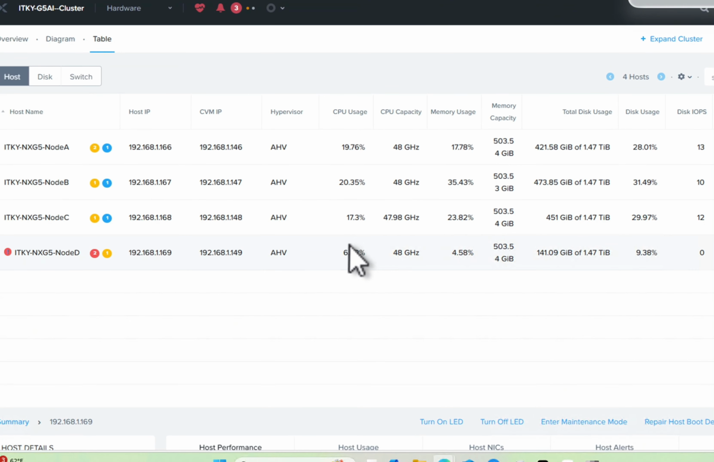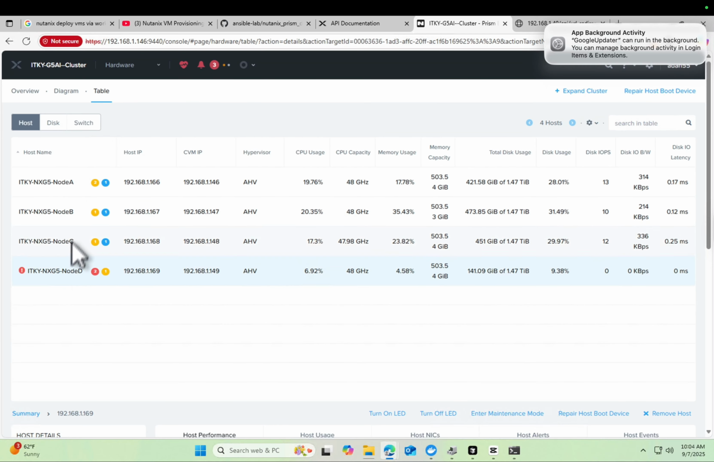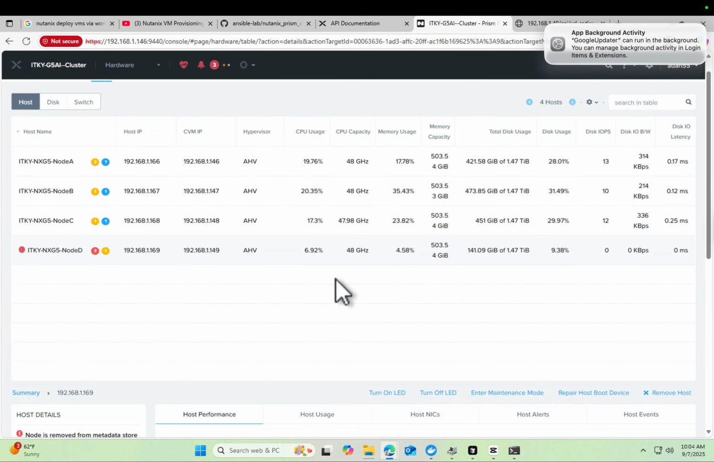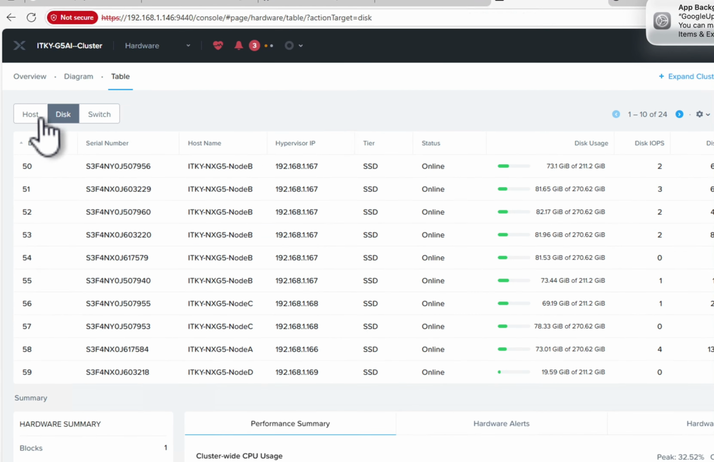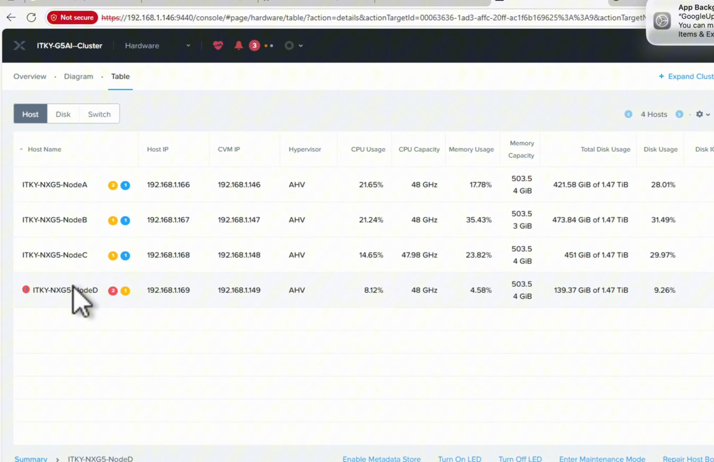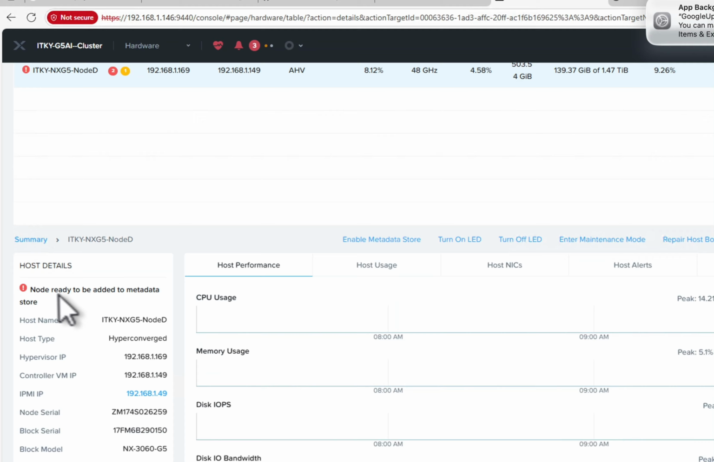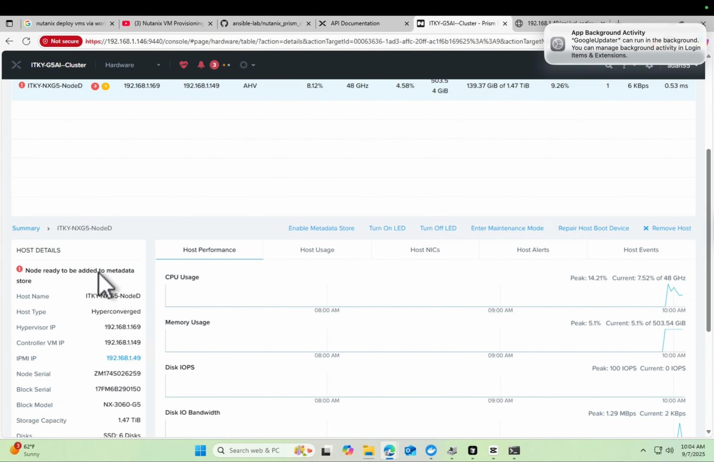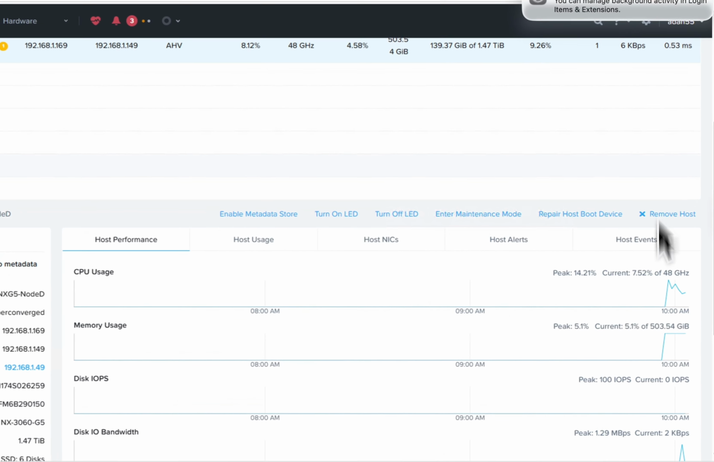So you can see over here, I have a Nutanix G5 four-node cluster. This is how everything looks right now, and this is my disk information. This cluster actually has an issue. You can see here, it says node ready to be added to metadata.